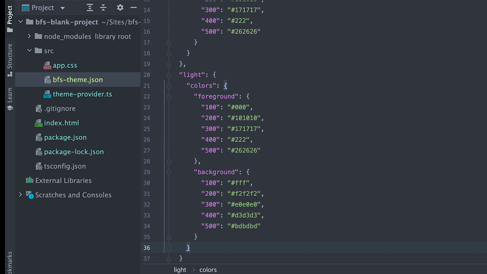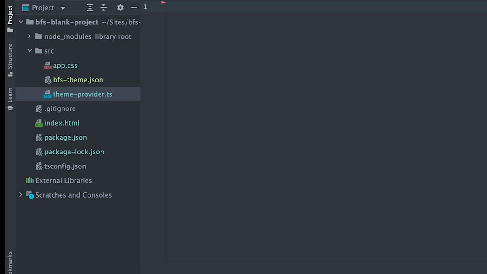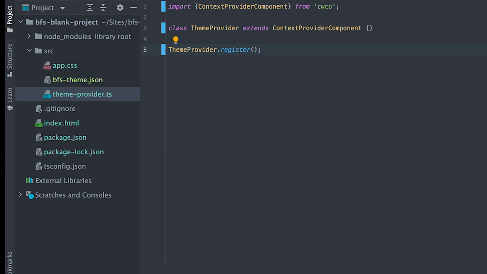Now that we know how the user experience will be, let's work backwards to the implementation. Now back to the theme provider TypeScript file, I import the context provider component from CWCO, create my theme provider class that extends it, and proceed to register my component.